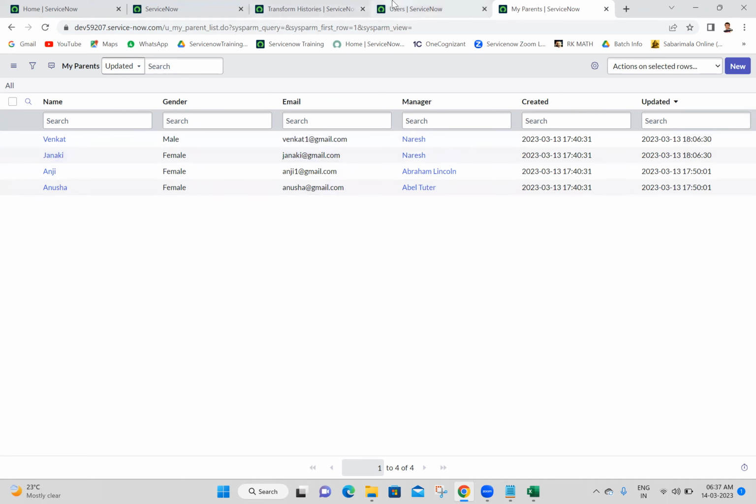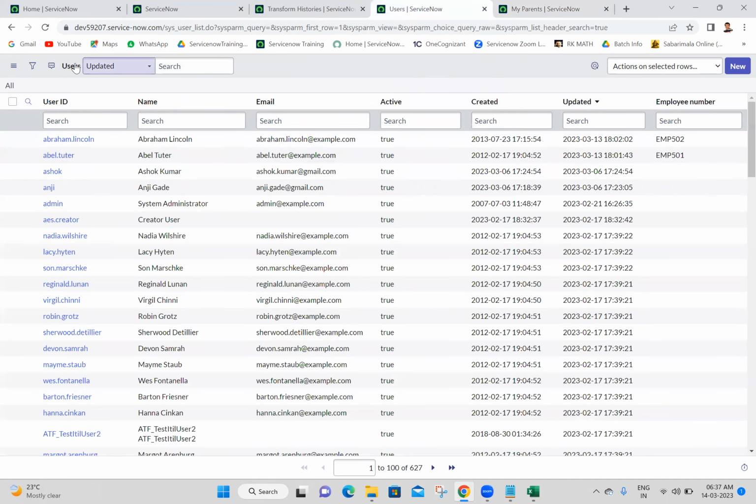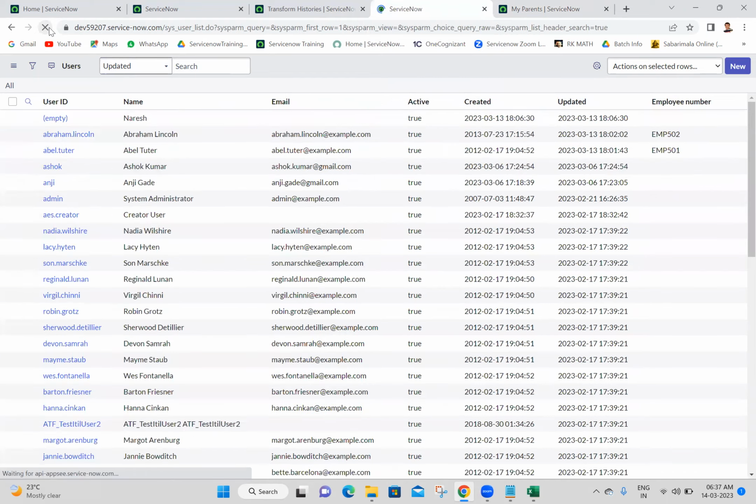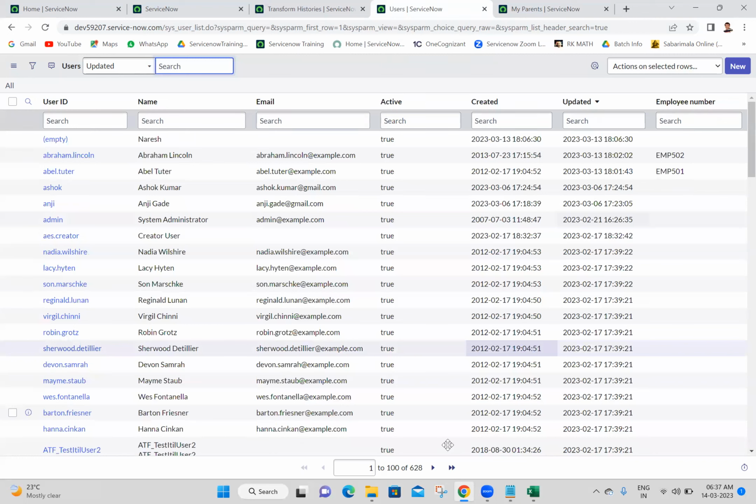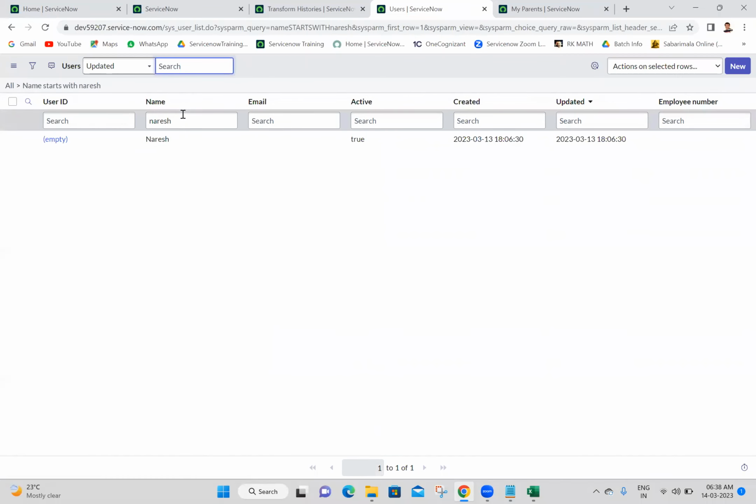Okay. Now you can come to user records. How many user records did we have? 627. Now you can refresh: 628. So what is the count here? Total user count 628. And previously we didn't have Naresh user in our user table. Now what happened? Tell me guys, now what happened? Naresh details got inserted. Okay, Naresh details were created.